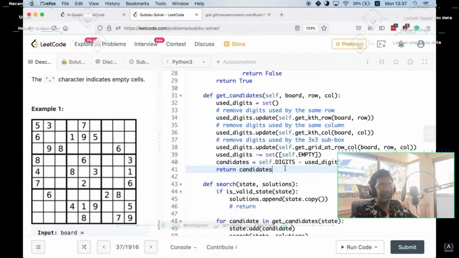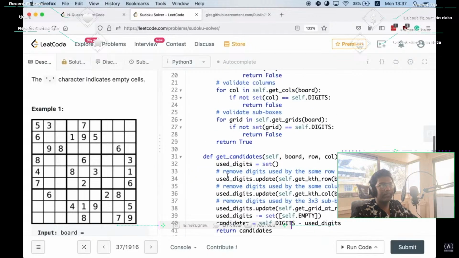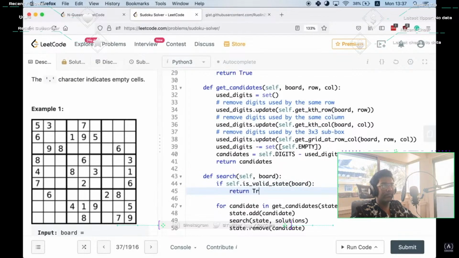And that concludes our getCandidates function. Now we are moving on to do search. Because we only have one single solution, we don't need the list of solutions here. So self and board. We have isValidState, so if self.isValidState(board), we return true. Found solution.